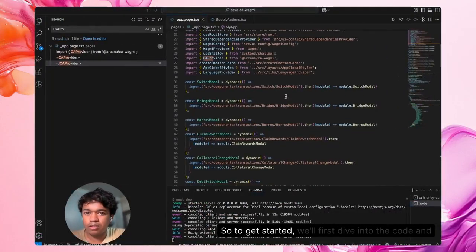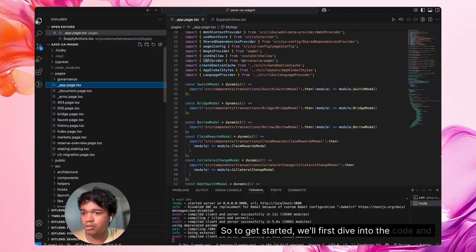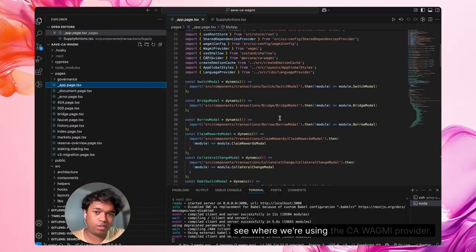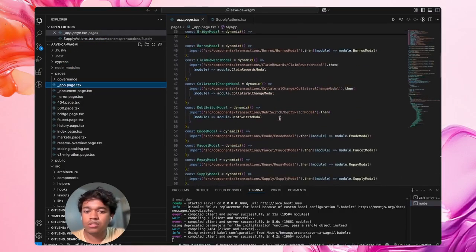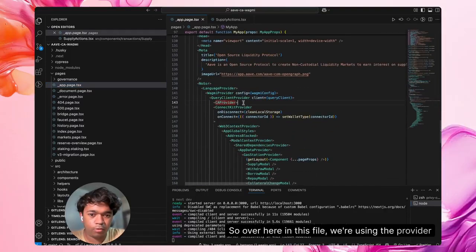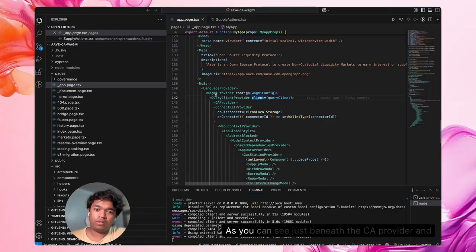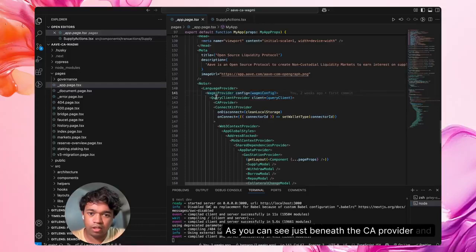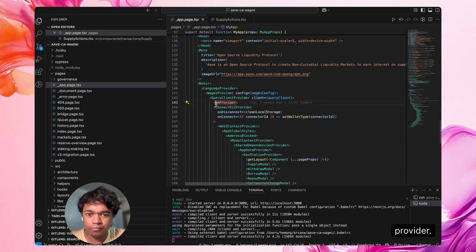To get started, we'll first dive into the code and see where we're using the CA Wagmi provider. Over here in this file, we're using the provider at this line. As you can see, just beneath the query client provider, we have our CA provider.